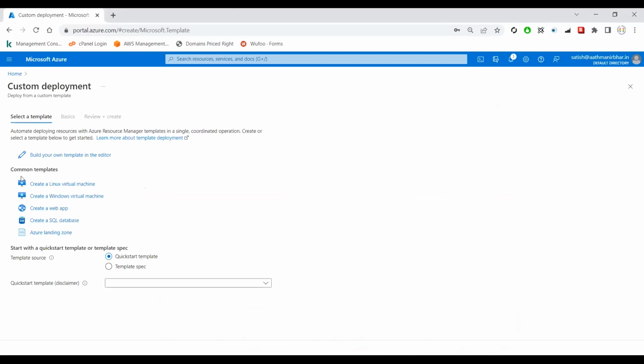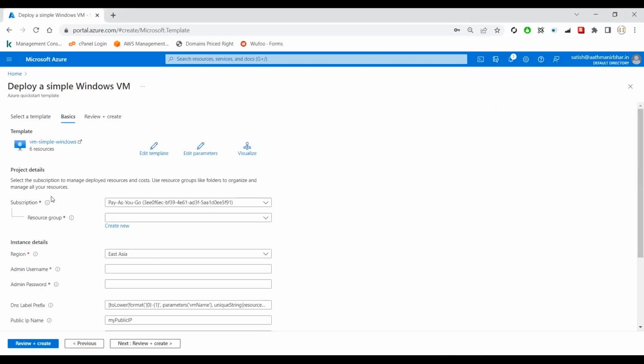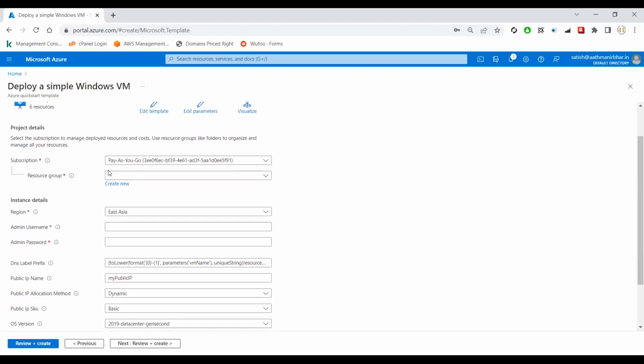Let us go with Windows virtual machine. Let two participants perform each one of you one lab exercise. Let us go with the Windows virtual machine first. And what is it that we are doing? We are hosting a Windows web server. We are creating a virtual machine. In that virtual machine, we are going to install IIS server, web server, and we will create a sample web page.